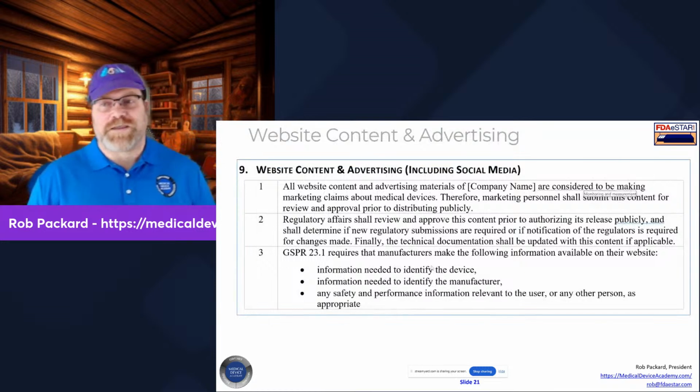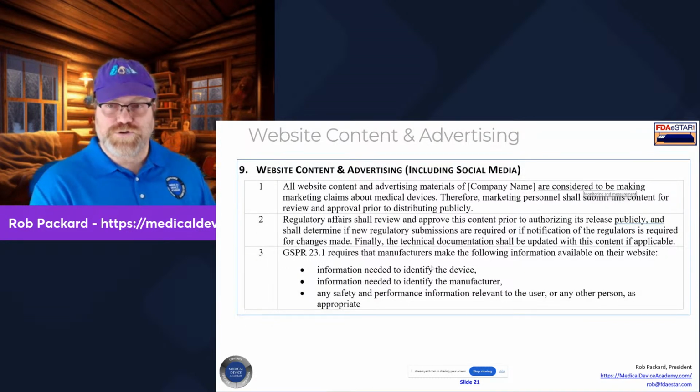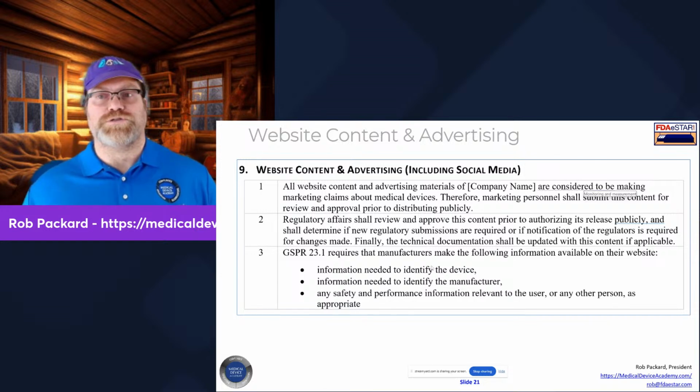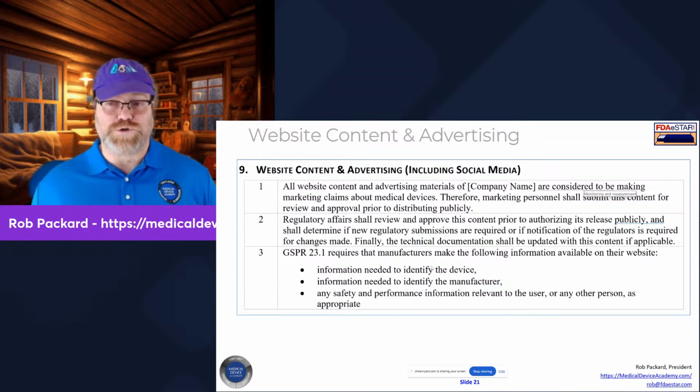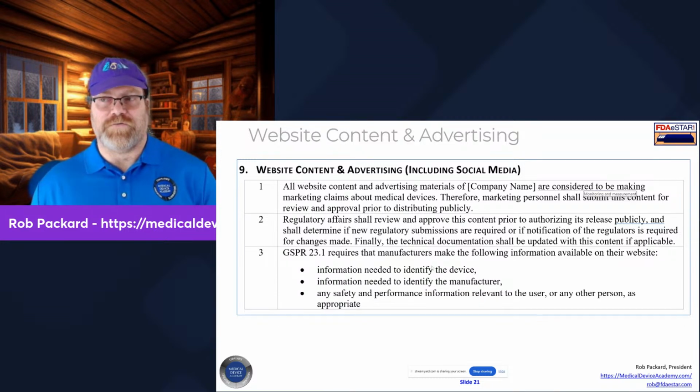Then we have website content and advertising. So this would be something where you have regulatory approval, but marketing controls the release of the content and the look of the content, not the actual content. And then you have to make sure that it meets the requirements of the regulations. So you have to fill out the checklist. So this talks about that process a little bit.